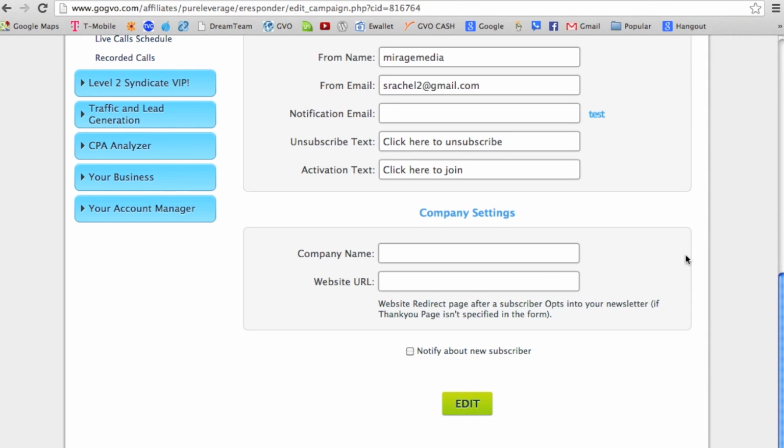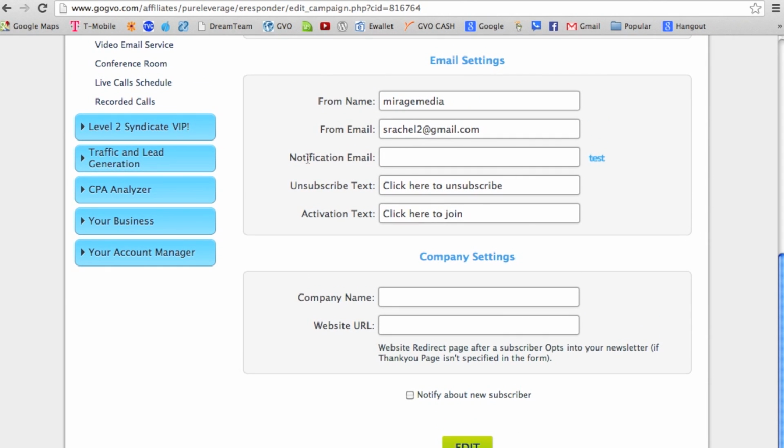Now, one thing to remember as well, guys, where it says notification email. Anytime someone opts into your lead capture page, if you want to receive an email from the system saying, hey, Mike just visited your website, here's their information, and you want to have that notification, just put the right email address that you want. It could be a different one if you want. Just put that email address here and then hit edit. You can always come back and edit that information at any time, okay? So that's what you want to do.